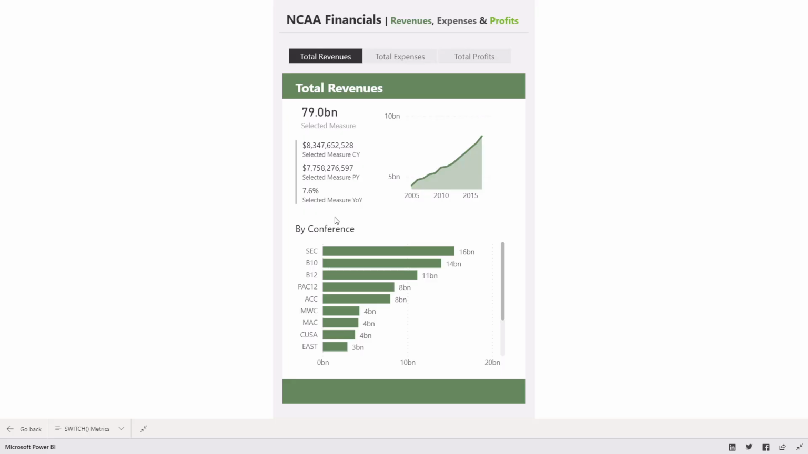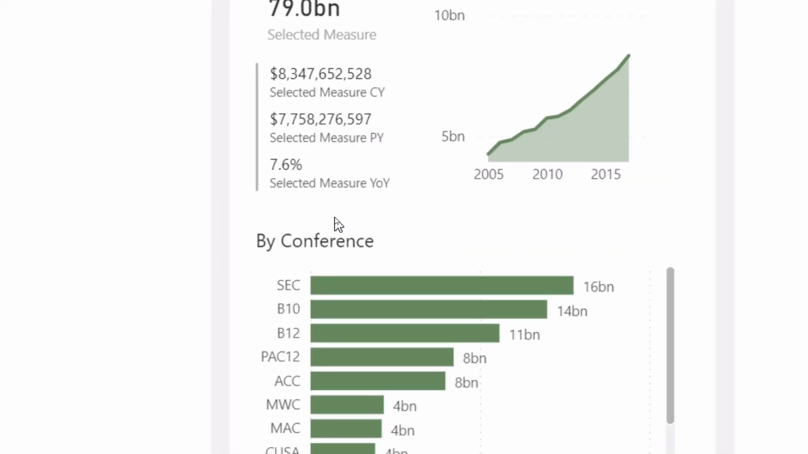So at this point, I'm feeling pretty smug. Now, let's revisit the original challenge. There's one more feature that I need to add. Spencer's report also included these time intelligence measures showing current year, previous year, and year-on-year variance. Let's add those to our report now.